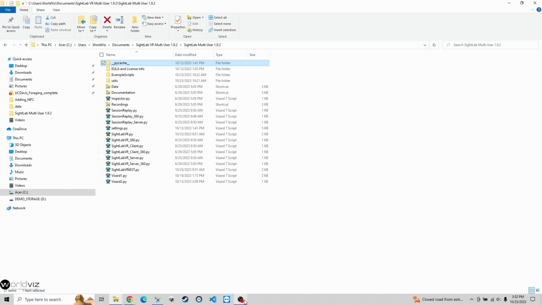To demonstrate the multi-user experience, I'm going to do everything on one machine. So at first we will start the SightLab VR server 360.